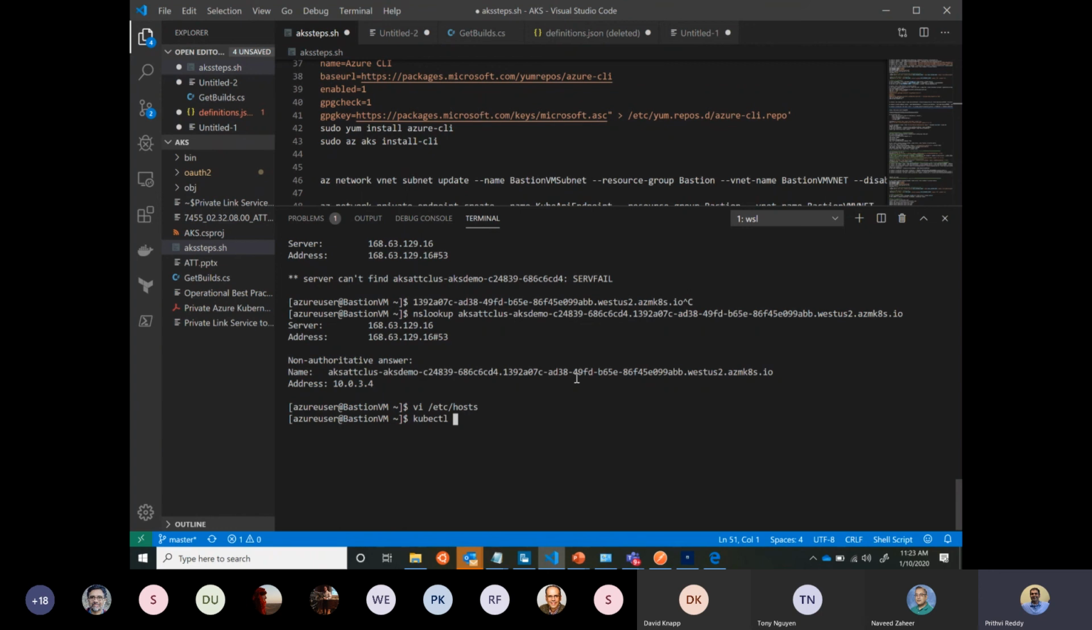So this is a more secure solution because it's running within your VNet, within your environment. It's all private. It's all in a 10 dot address space, RFC 1918. So you're never traversing the internet to control your cluster, right?